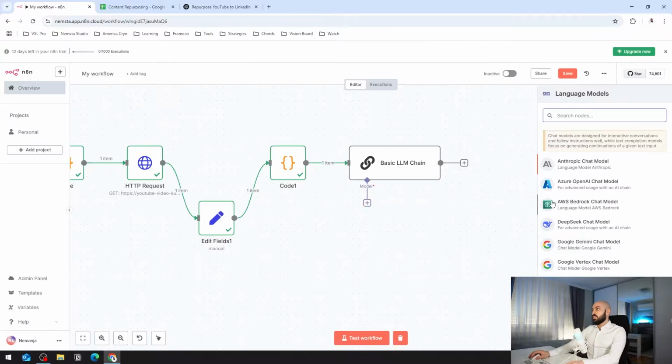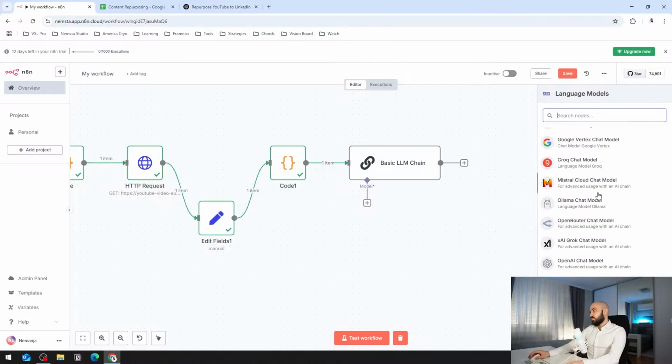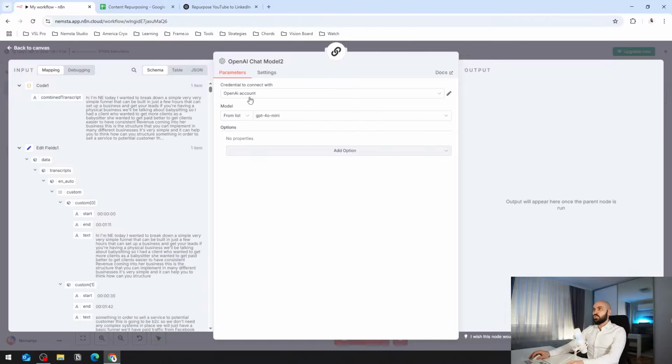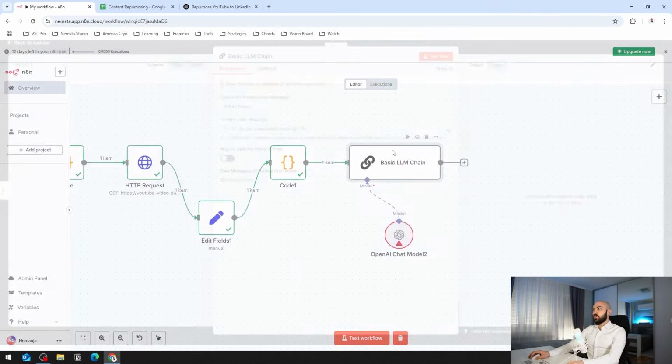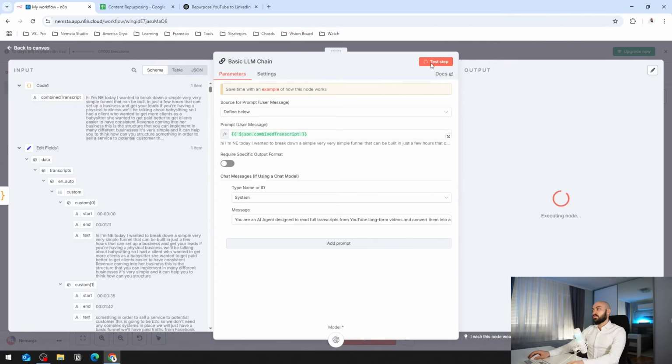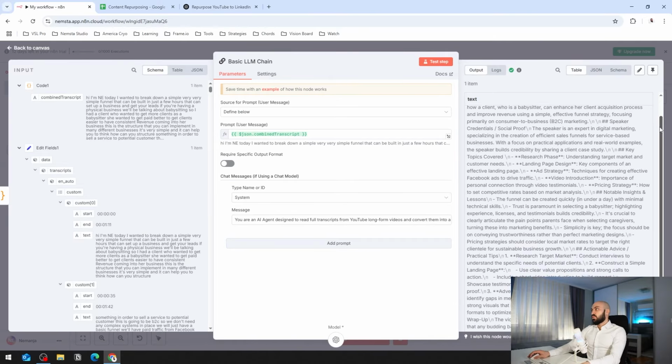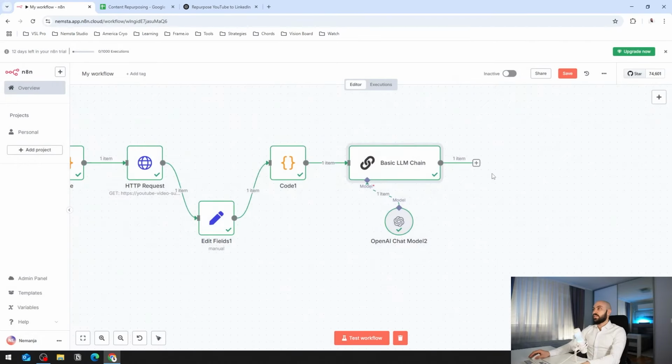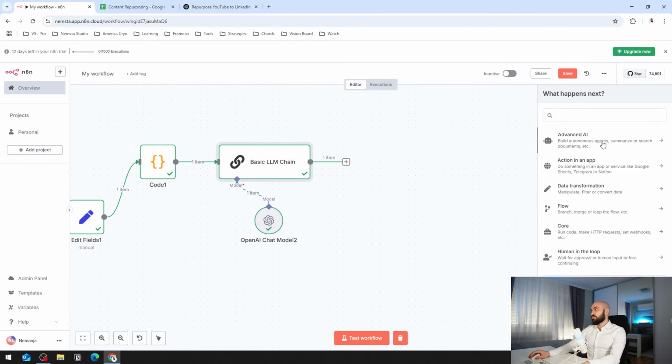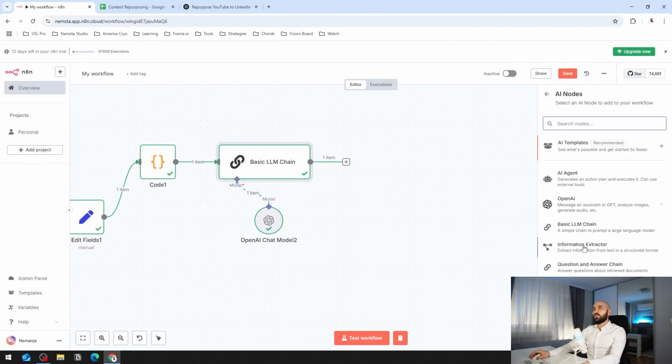Let's add a model here, and we'll use the OpenAI chat model. It should be connected to your account, and I will use GPT-4o Mini. So let's now go here and test it out. This should give us a summary of our transcript. Okay, it looks good.